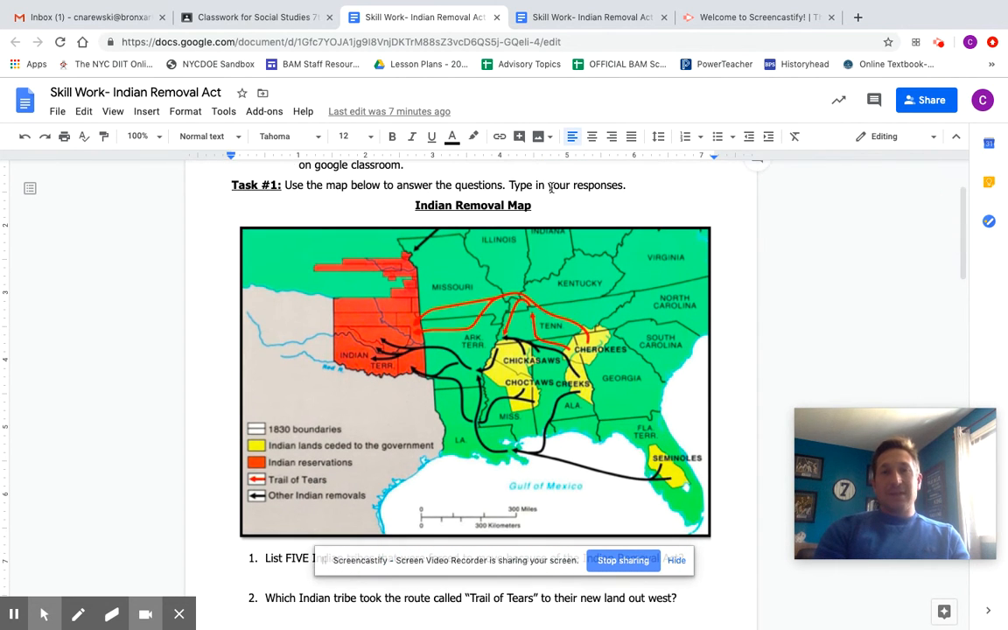The map is all about the Indian Removal Act. This map shows where the Native American tribes are coming from and where they are heading to. Take a look at this key, it kind of tells you the time period. It is 1830 when this law gets into place. In yellow, those are Indian lands ceded to the government, meaning that they gave up. These are the original lands that the Native Americans had on the east coast of the United States. There are 5 names in yellow, and you'll see the bold are the names of the tribes. So there's 5 of them, and 4 of them actually start with the same letter, C.